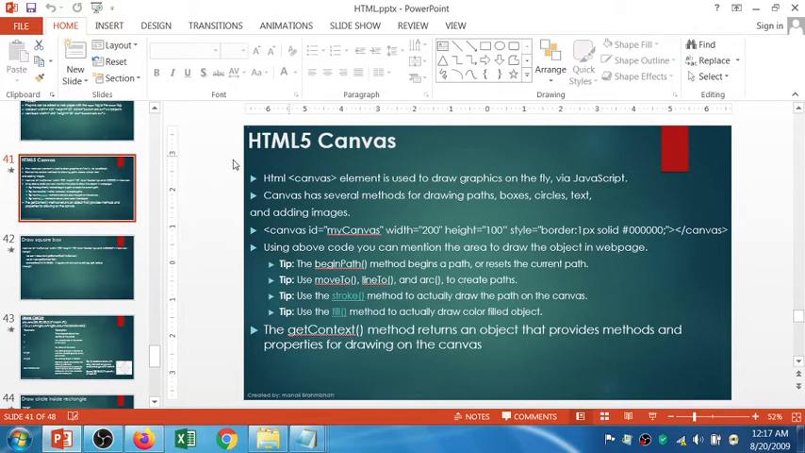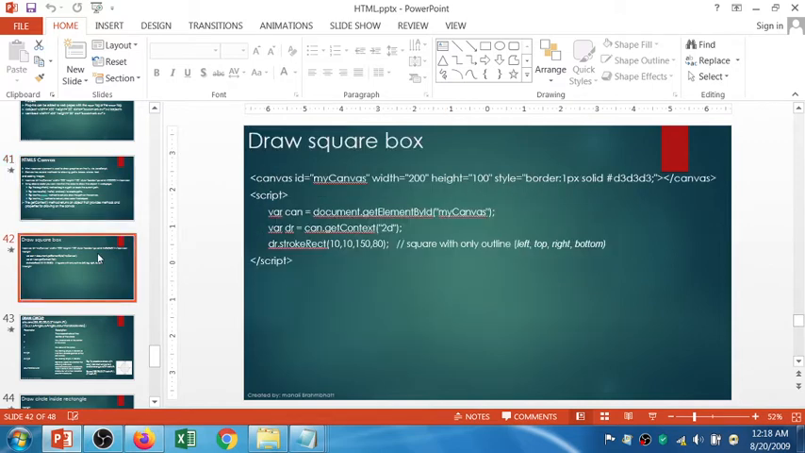Let's see in detail. In the next slide I am going to discuss how to draw a square box. To draw the square box, see the code, the syntax. The canvas id myCanvas, width 200, height 100, and with this size of border, the solid style, and #d3 is the color of the border of the canvas area.